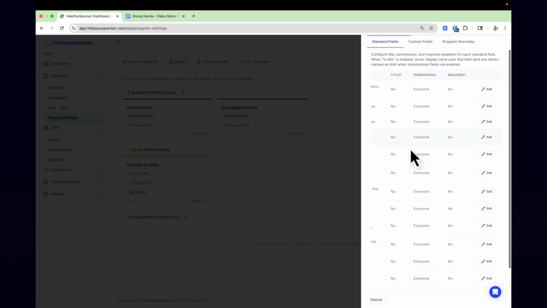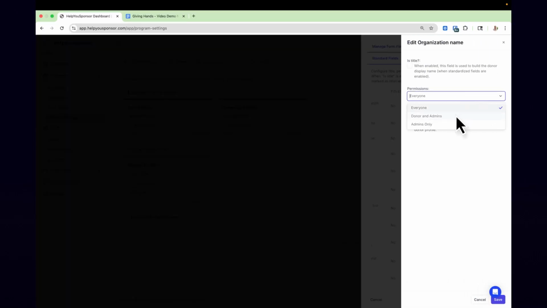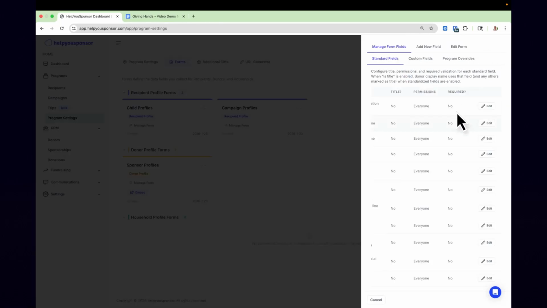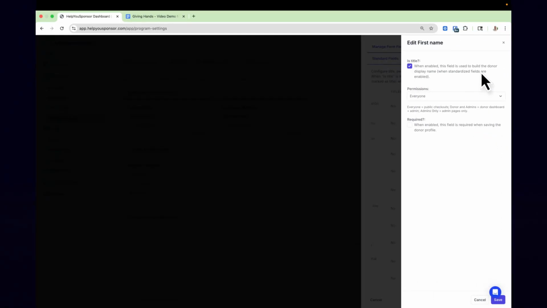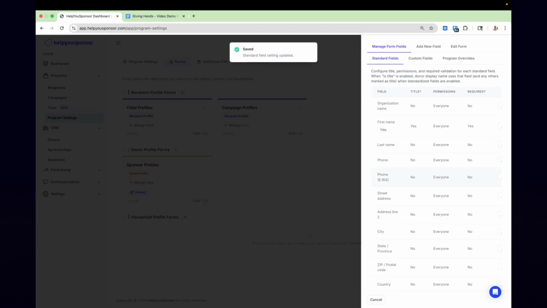Right now the permissions are set to everyone, but you could change them to have maybe donors and admins or admins only. You could also choose which fields you want to have as title fields. In my case, I would want first name to be a title field, visible to everyone and required. Same as last name: a title field, visible to everyone, and also required.